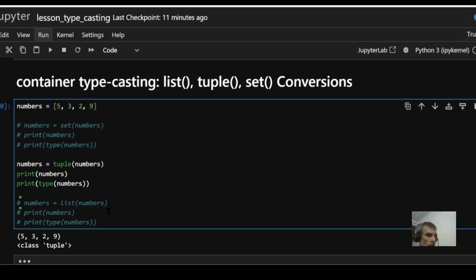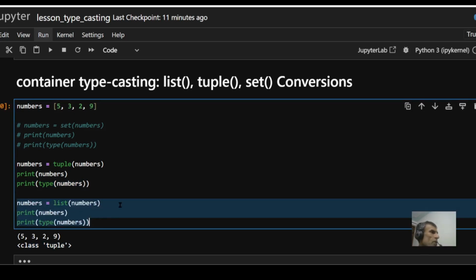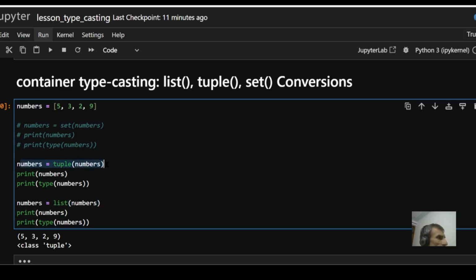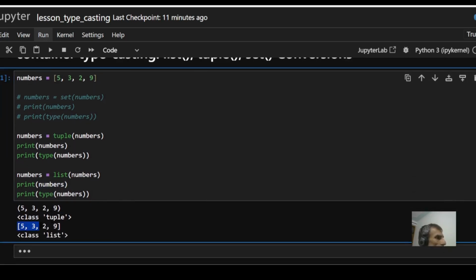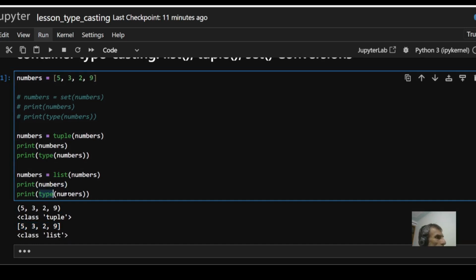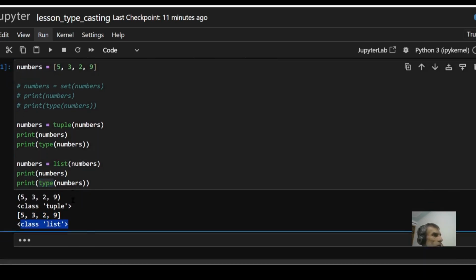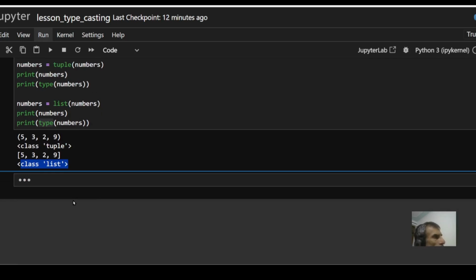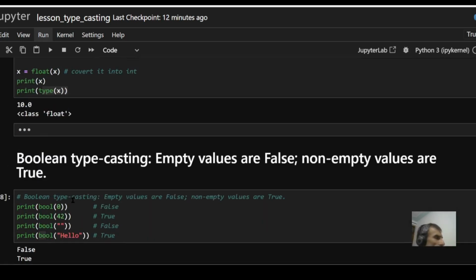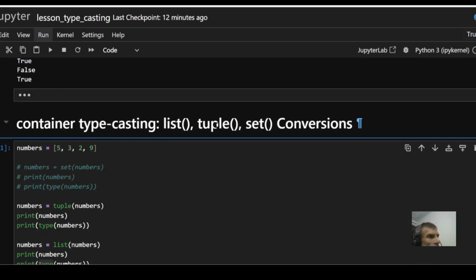You can also convert it back into a list. So now my numbers from here is a tuple, and you can convert a tuple into a list. I'm just calling list on my numbers, and then I'm printing my numbers and the type of my numbers. When I run this, you see it's printing back a list right here. The type is class list. So this is called typecasting. You can convert your integer to float, float to integer, string to integer, integer to string, other variables to Boolean, and you can convert list, tuple, set into one or the other. So this is called typecasting.